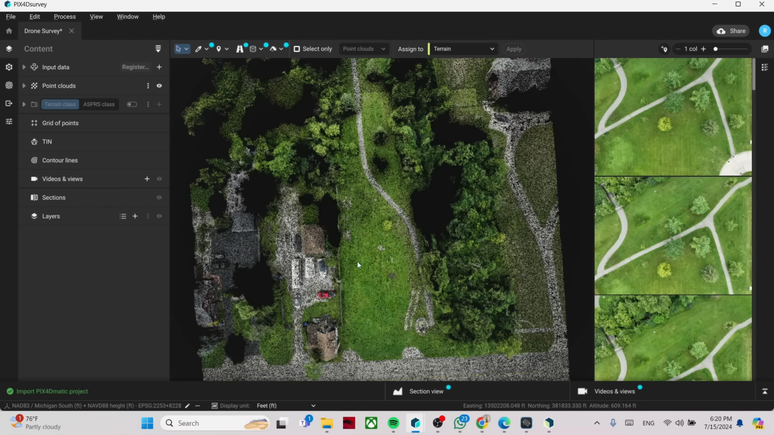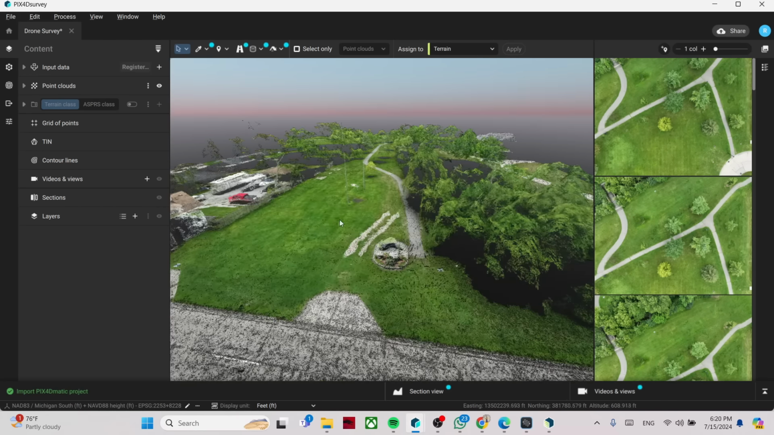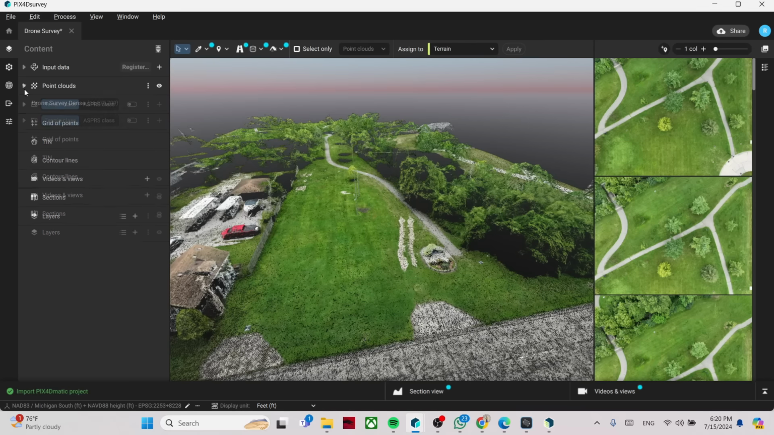Okay, we have Pix4D Survey opened, and here's the point cloud that we were just looking at over at Pix4D. And if we look at the point cloud, we've got 16 million points. So yeah, that's a lot of data, and no one is going to want to go through all of those points. They're going to want you to simplify it for them without compromising important information.